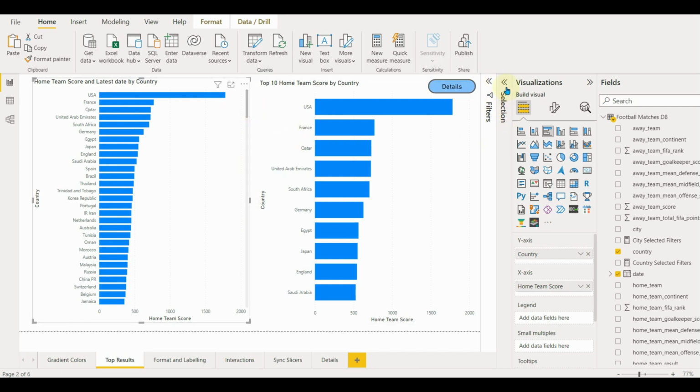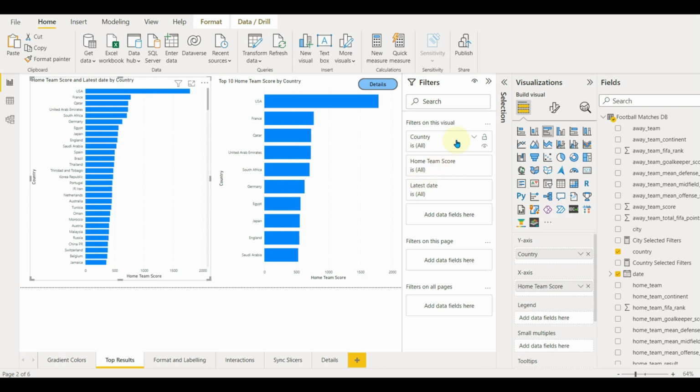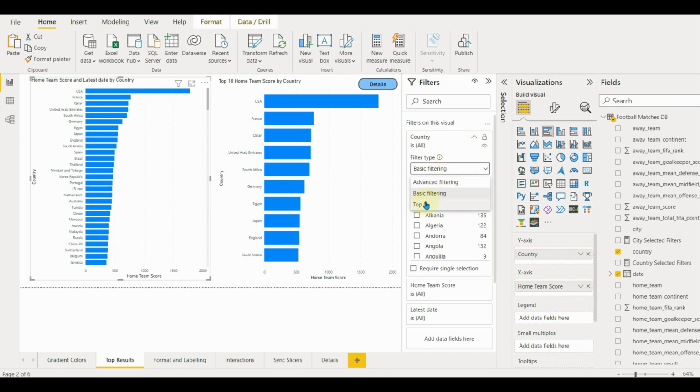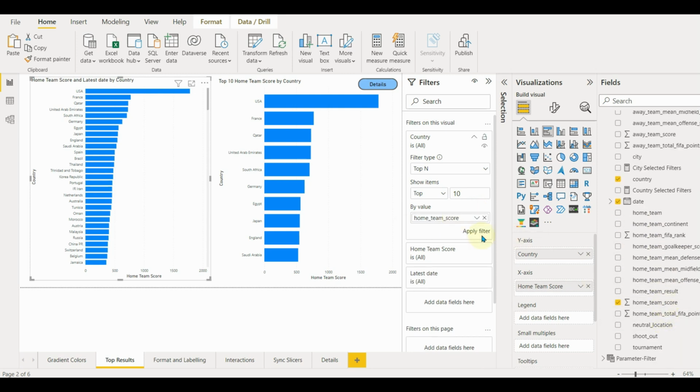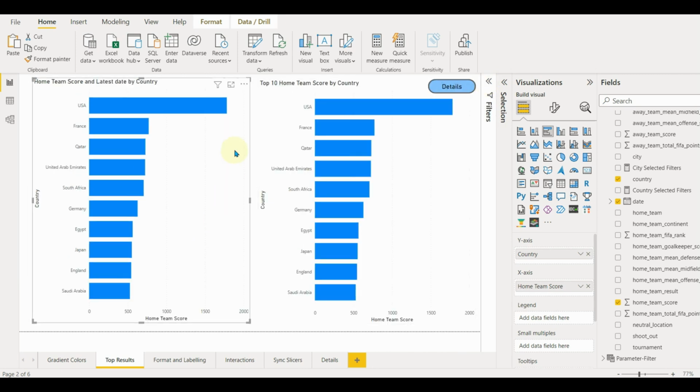Click on filters and select the column for which we need the top N filter and then just change the basic filtering to top N. Here we need to specify the count and the value which defines the top rows. And then apply the filter.